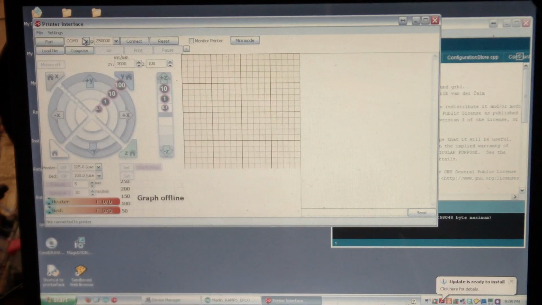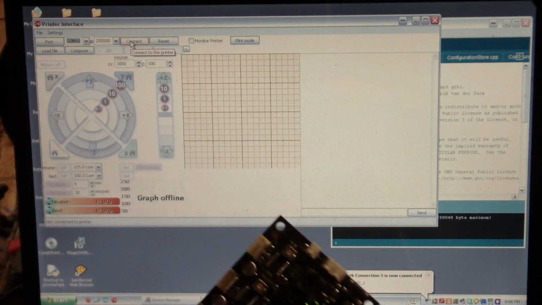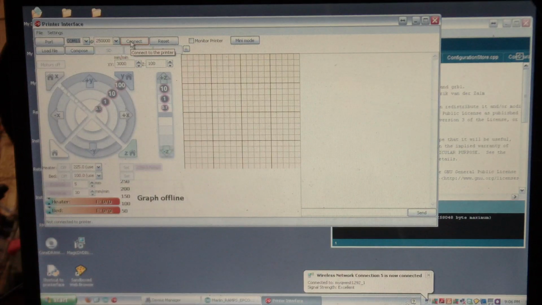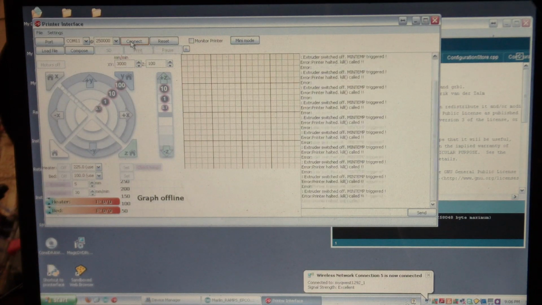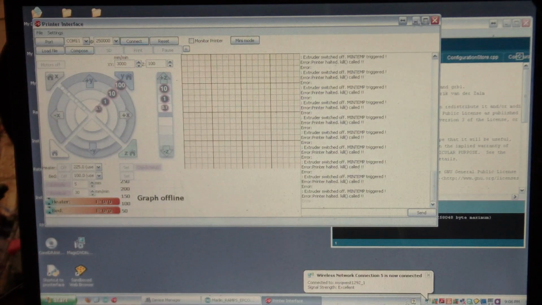And at that point, we could open up our printer face if we wanted to. And then we could go ahead and connect to COM port 11 at 250,000 baud and then hit connect. If I do this right now, it's going to come up and give me a minimum temp error because I don't have a hot end plugged into it. But that's just to show that we are connecting to it, okay?